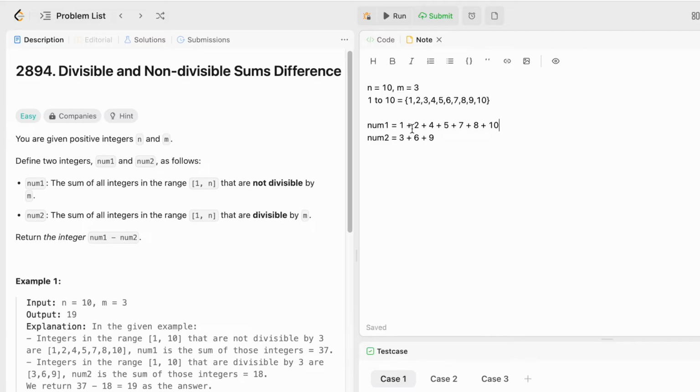Now we have to add the sum. So the sum for num1 is 37 and num2 is equal to 18. And finally find the difference num1 minus num2. So 37 minus 18 is equal to 19. So 19 is our answer. So that is the expected output. Now let's implement these steps using a Java program.